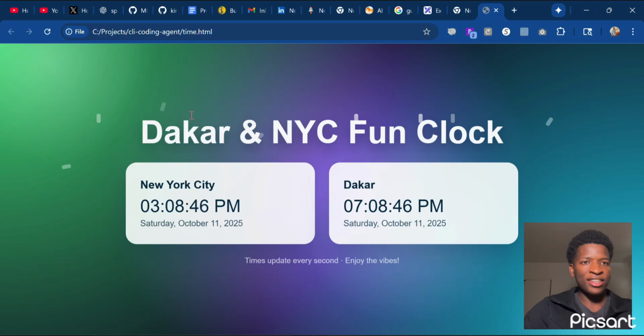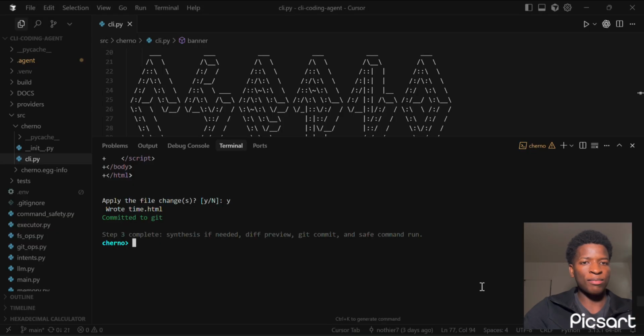And as you can see, we do have a pretty nice HTML page that displays the time for Dakar and New York City. What we can do to test the context awareness of our agent is go back to our agent and ask it, without mentioning the file, to add Tokyo to the locations. So add Tokyo to the page.